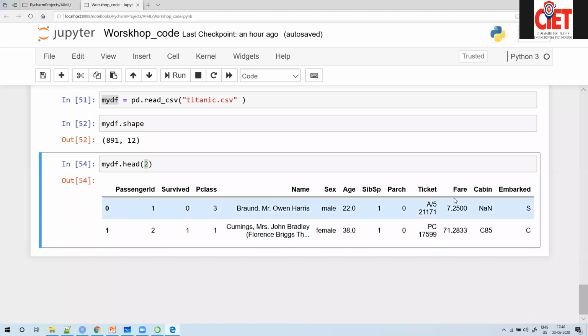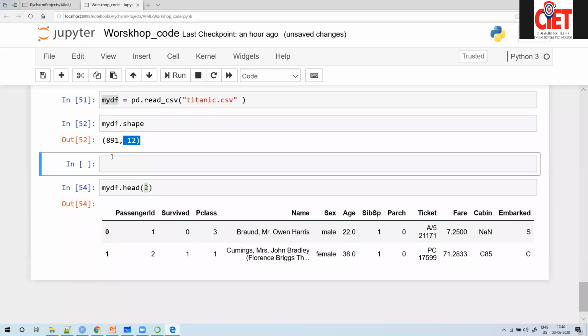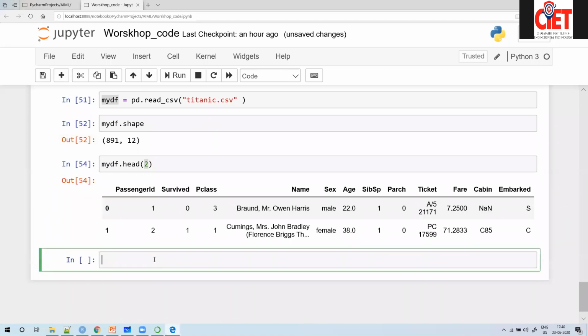Fine, good. So this is the data that we have. We have 891 rows, 12 columns, and this is the data about the Titanic. Now let's read one more file.